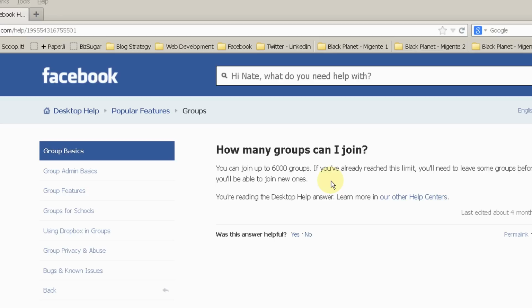Now, as you know, Facebook groups have sometimes 10,000, 20,000. Some groups have up to 100,000 members or more. And so this is a very valuable, free advertising method for you to be able to connect with people that are already in your niche. And you can also market and promote to these groups. Many of them let you post ads and market to them. But the caveat is that you can join up to 6,000.